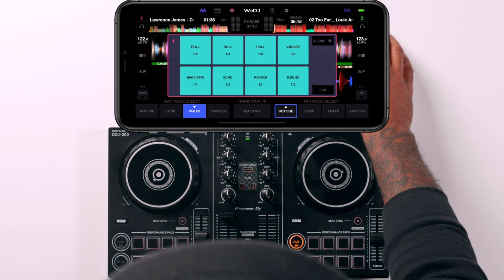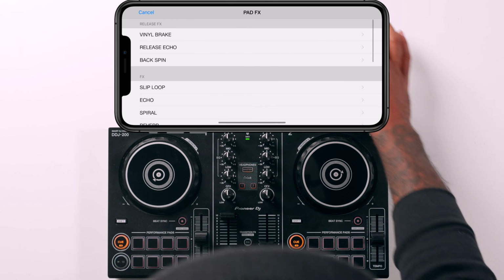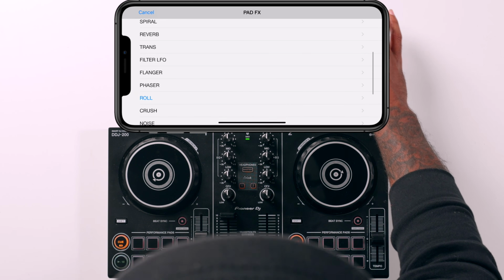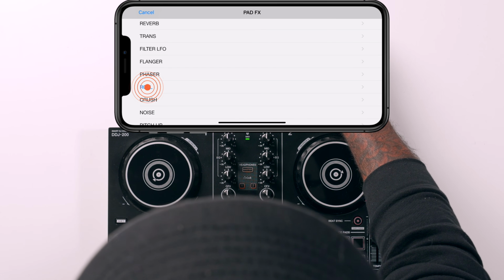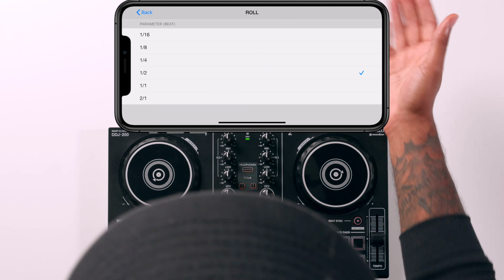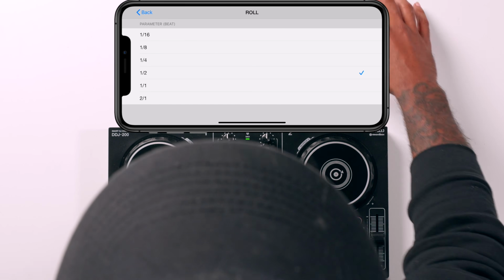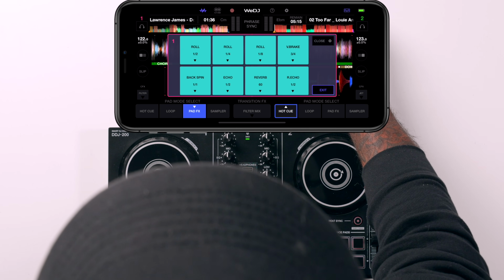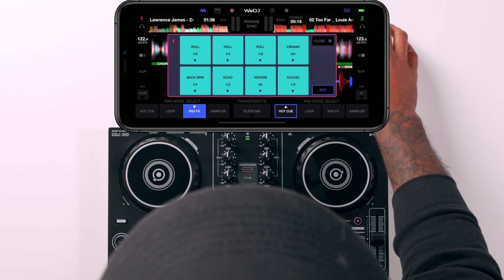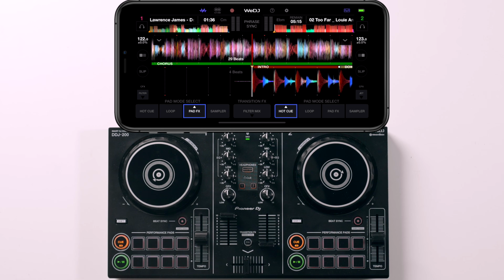So to edit these, you just click edit in the bottom right hand corner, and you'll see some little drop down arrows. Select one of them, and this is all your pad effects, and you can change all your pad effects inside of WeDJ. So if you click on roll, here we have all the different timings: half, quarter, eighth, etc. So to set up a chain, I've just, like I say, set up a half, quarter, and an eighth, and it gives us a really cool technique that we can use in a mix.